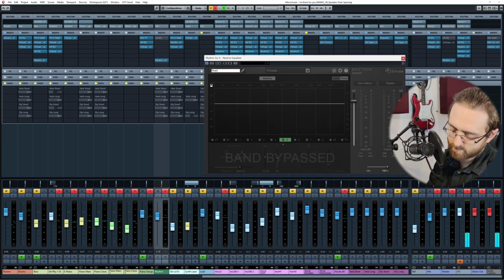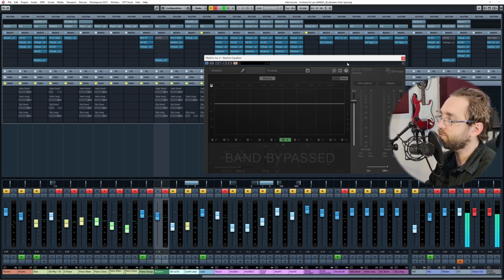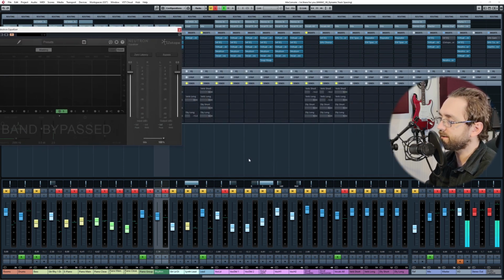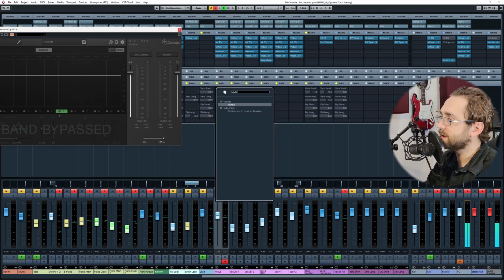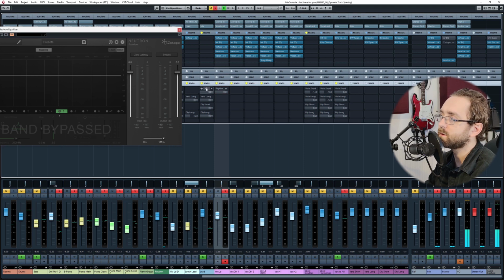Once again, set this to sidechain. And now that's set to sidechain, we can go to the vocal lead and actually look for that in our little sidechains area. Okay, and there it is.